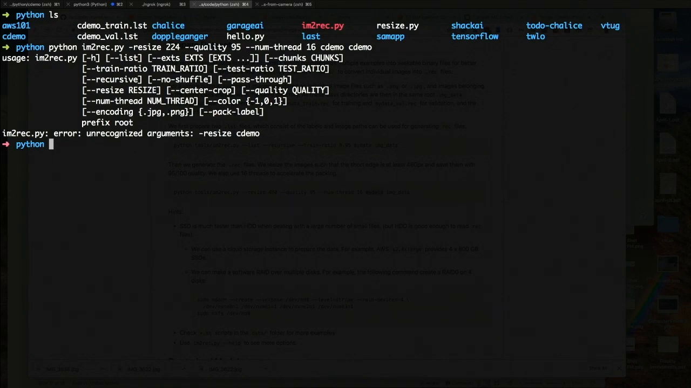Resize cdemo. What's that? Did I? Oh, I see what you did. We got a good audience. Thank you, sir.